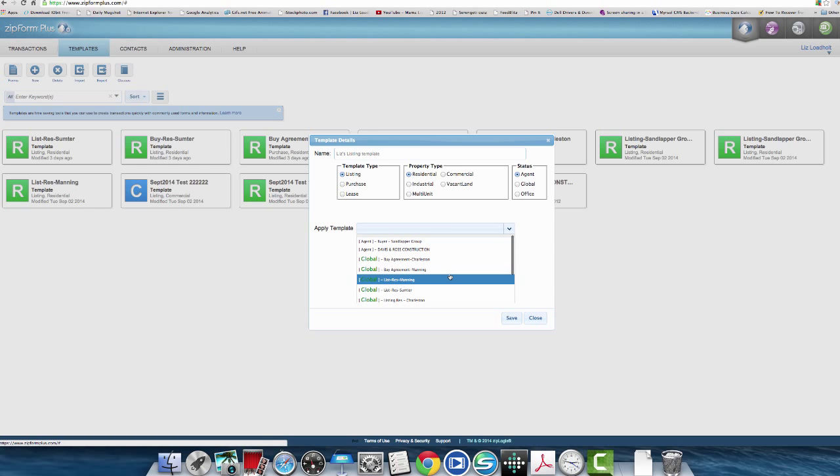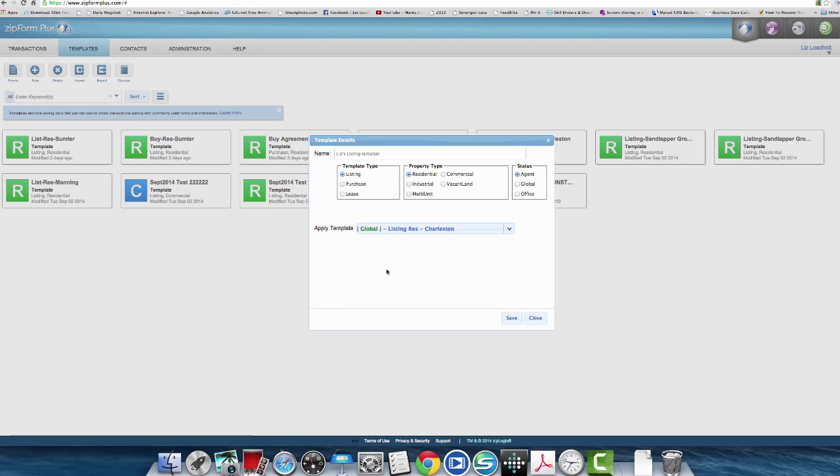Go down there and find the listing template that matters for you. If you're in Manning, it would be listing residential Manning. If you're in Sumter, listing residential Sumter. Charleston, listing residential Charleston. So let's just say, okay, we're in Charleston. Now you're going to save that.